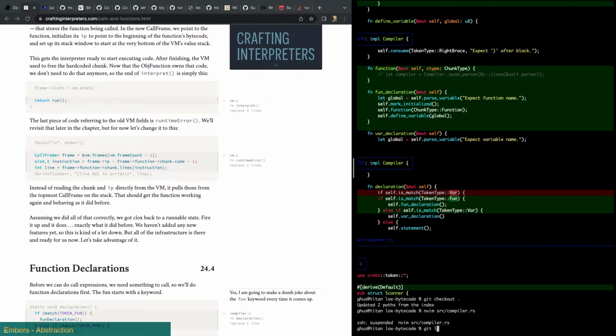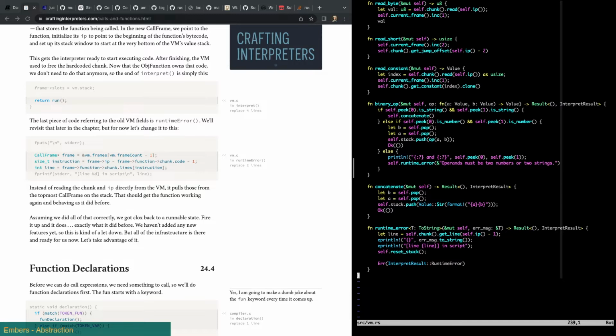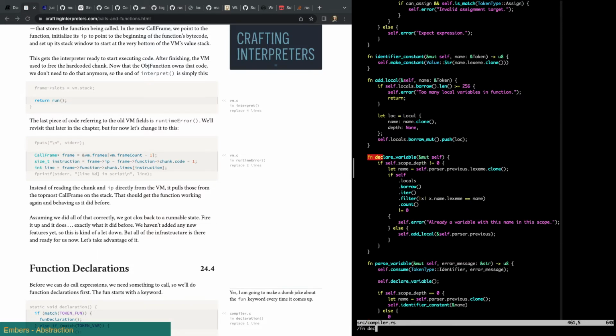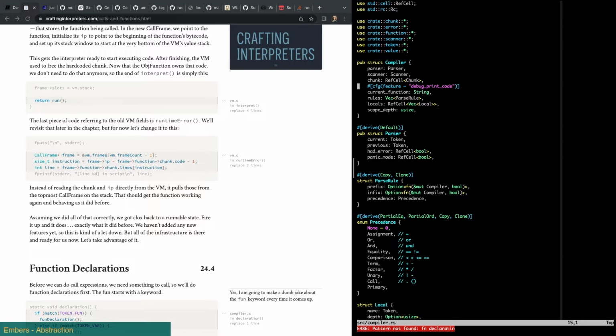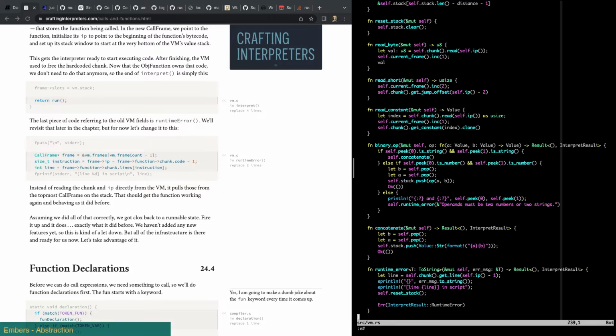So let's take a look at what our git log shows. So it says 24.3 call frames. So let's do this and add that to the call frames. And then let's dive into function declarations. And I think what we need to do is slightly different to the direction I was going last time. Declaration. Yeah, so I undid that with the git checkout.